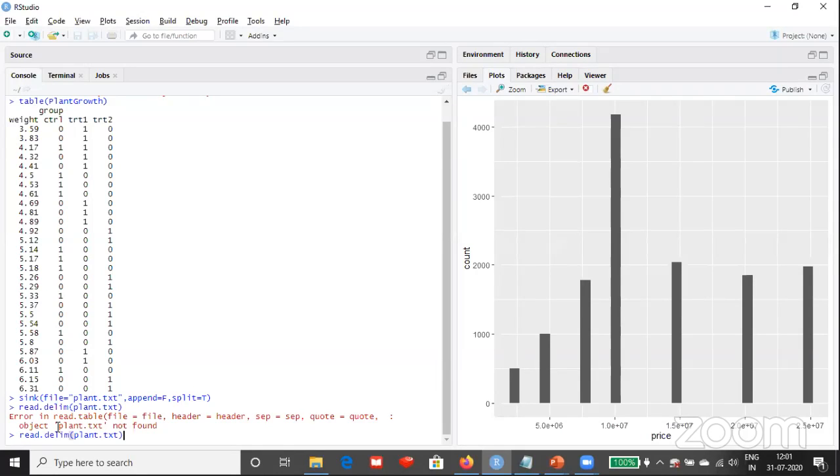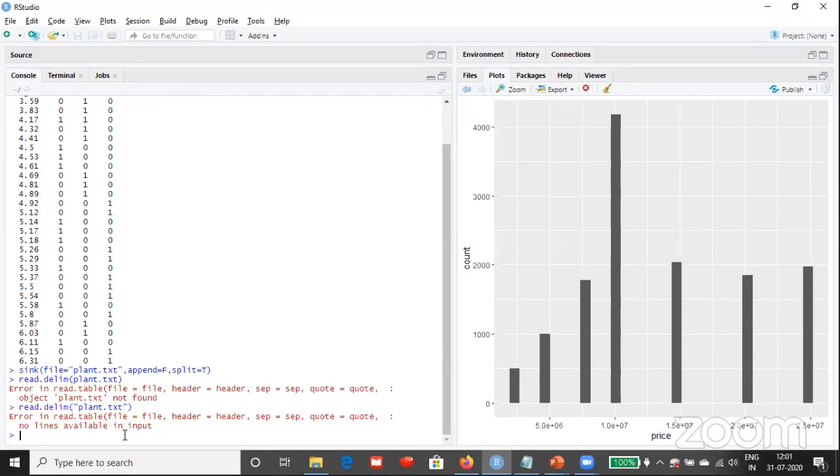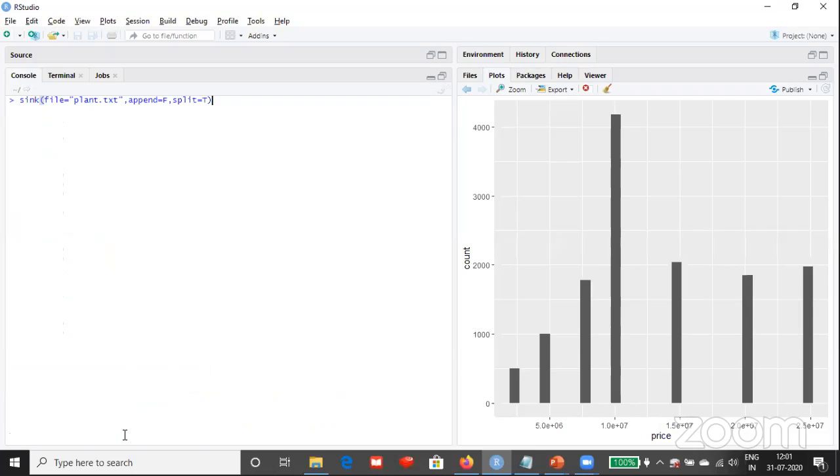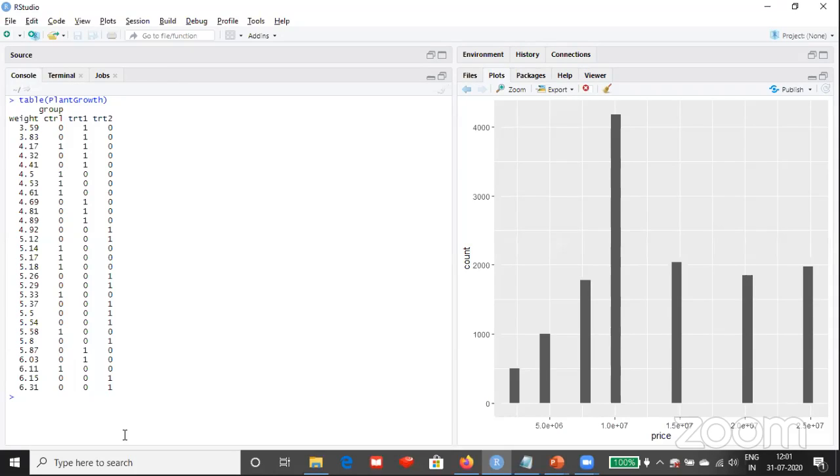And okay, I have to give it within quotes. Okay. So one more time, let me try. Plant growth is there. So the file is plant. It gets downloaded. Okay, let me read and see plant growth. So it tells me no lines available in input. Okay.